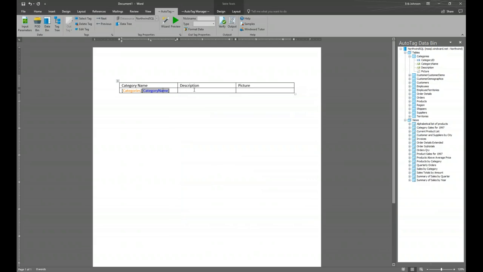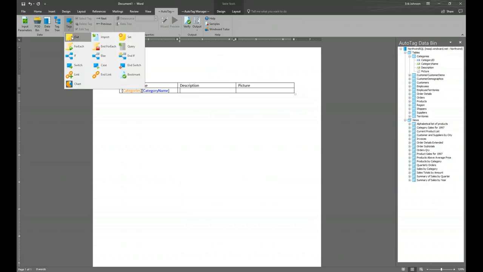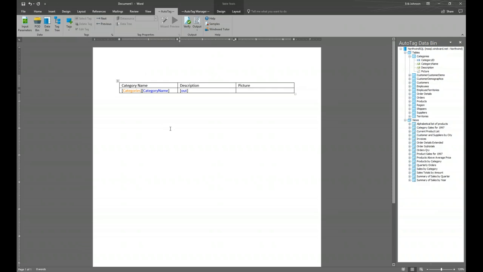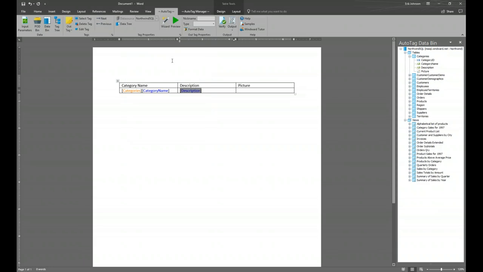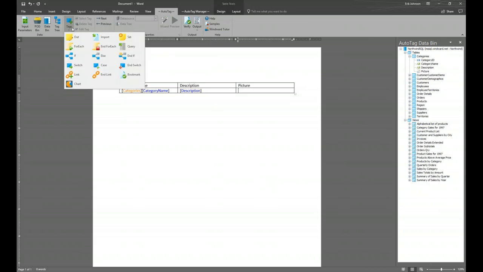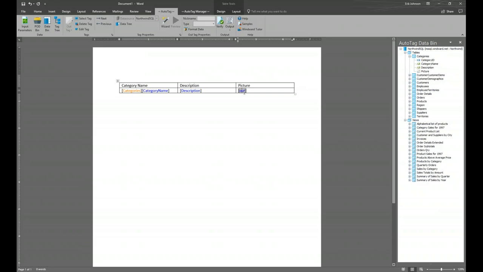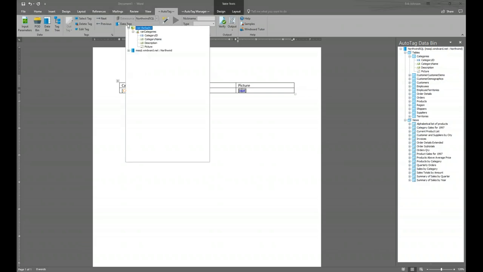Okay, now let's add another out tag for this description column. So I'm putting my cursor here, going back to the tags button, selecting an out tag. I'm going to click on it to select it. Go up to the data tree button, click on that. And this time we want to populate this out tag with the description value. So let's go ahead and select that. And lastly, let's add an out tag to this picture column. So back to the tags, select out. Let's select the tag, go up to the data tree. And this time we want a picture.